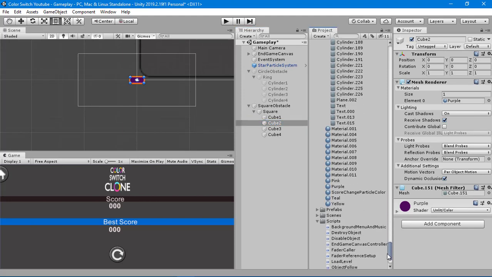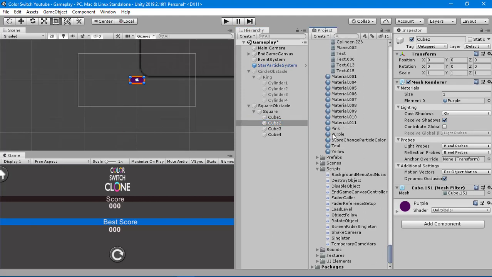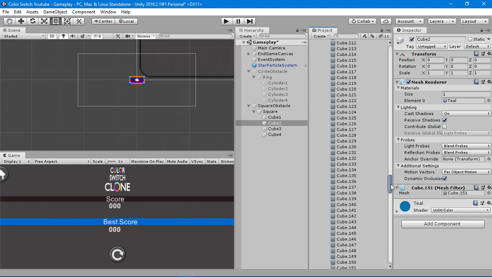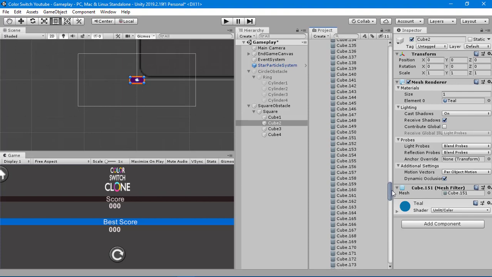This should be teal. This should be yellow. This should be purple. Not purple. Should be pink. Okay, purple, teal, yellow, pink. Okay, so let's give them their cubes. 151.